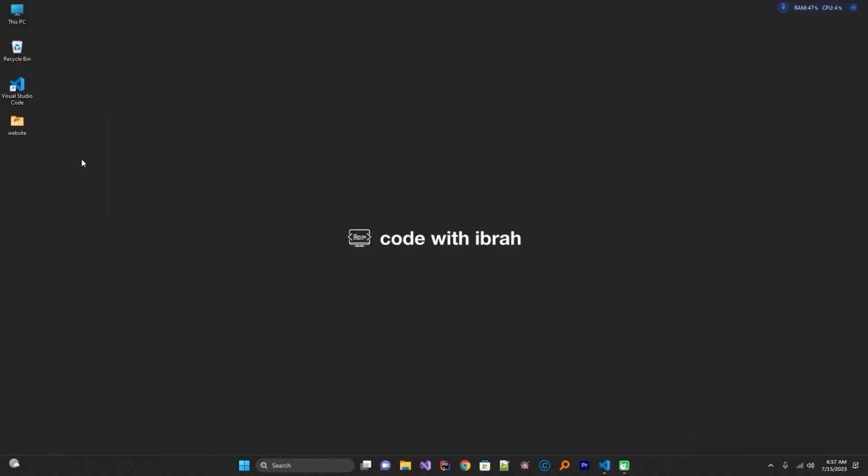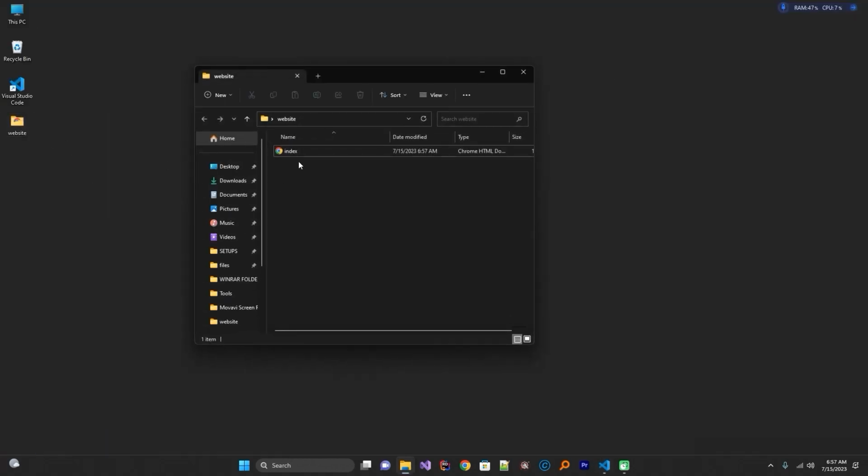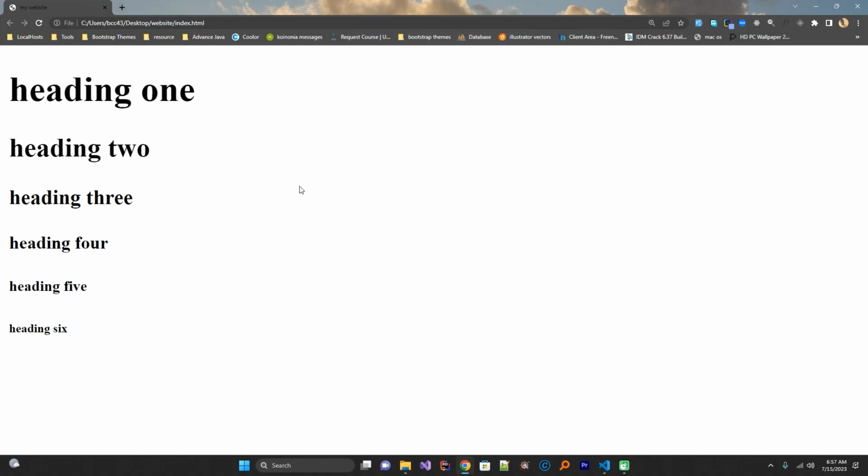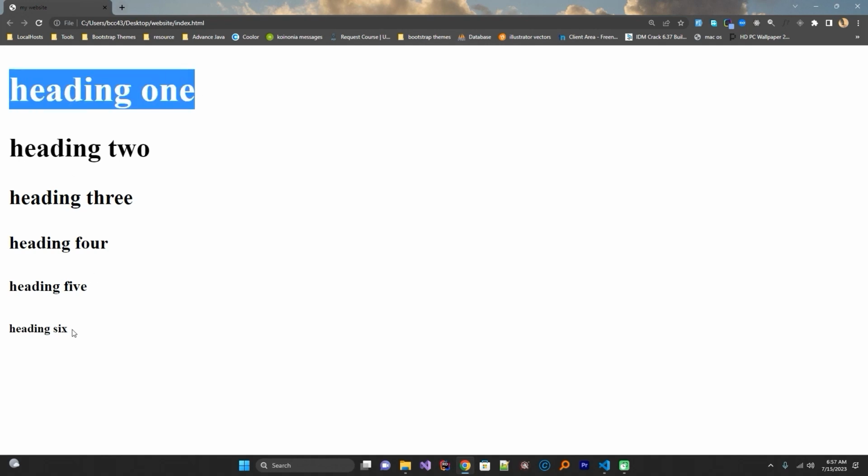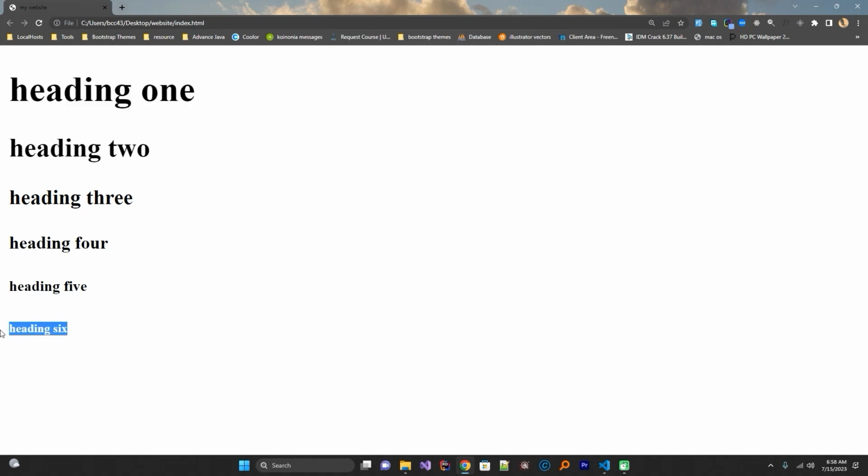We minimize it, go to our folder, and then let's launch what we have. Okay, so we can all see from my screen and from yours too, I'm sure, this is the same thing that has happened there. We have the heading, the H1 is the biggest, and then the H6 is what? The smallest.